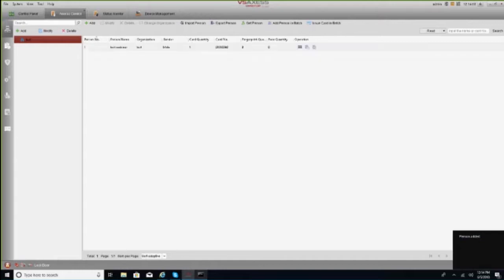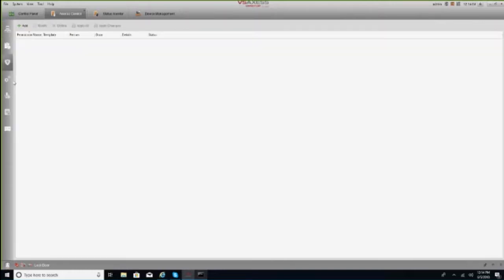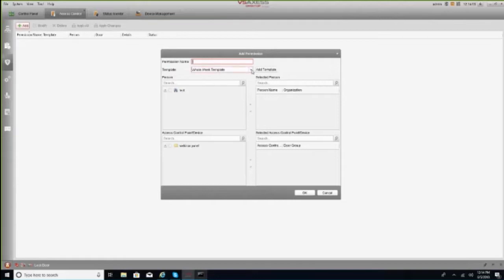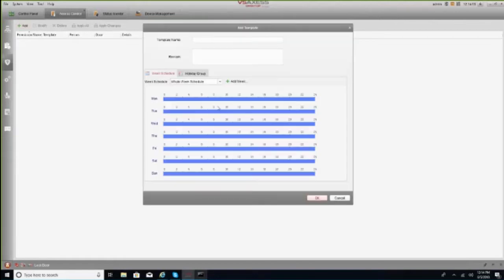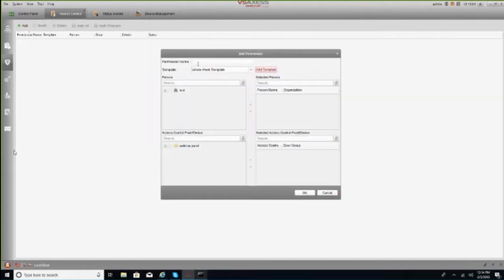The second step now is to go ahead and provide it with a permission. So I have to create a permission. If I want, I can do different templates. This template is going to tell me the hours that it works on, and so on. For test purposes, I'm going to leave it on a 24-hour period, and I'm going to name this test webinar. I'm going to include the person that we just created, and I'm going to give it permissions to all doors.